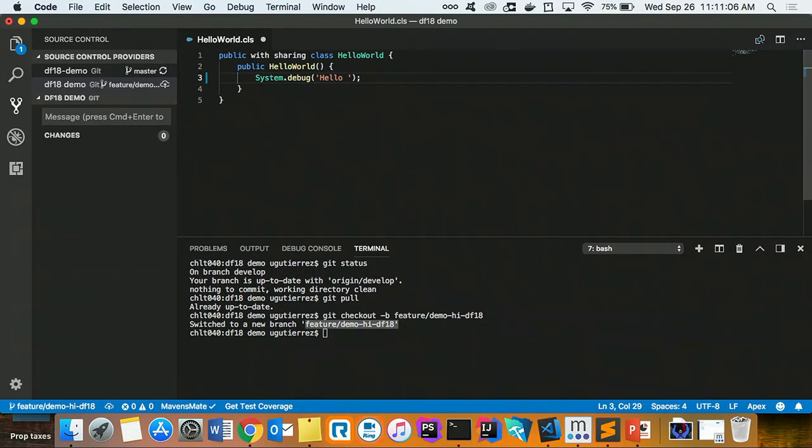It doesn't matter what changes we're making. We use the simplest example possible, the Hello World class. We just want to be able to make a change and show what you need to do if changes are made. So we're just going to change the debug statement, and we're going to save that to Salesforce.